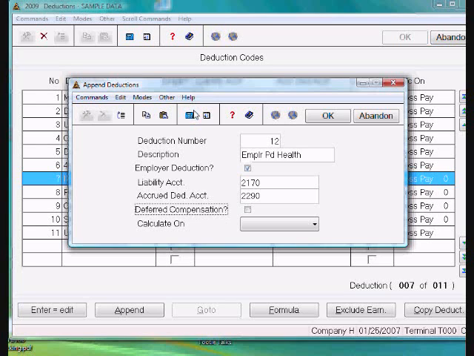Deferred compensation, this question, really, this is a confusing question. Its sole purpose really is, do you want this to show up on the W-2? That's really the only purpose of this question in the payroll system. And if you put a check in that box, then this deduction will be evaluated later during the W-2 process to appear in box 12 or box 14 of the W-2. So assuming that this is something reportable on the W-2, I put a check in the deferred comp box.